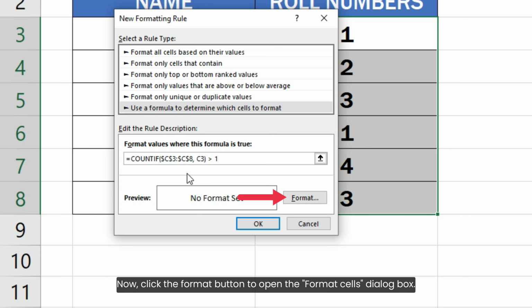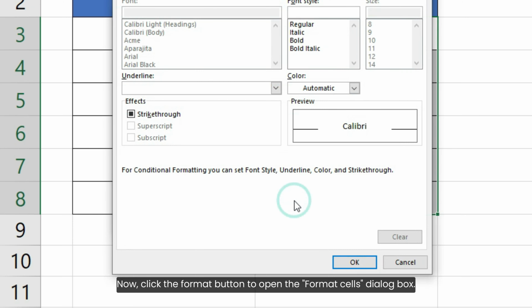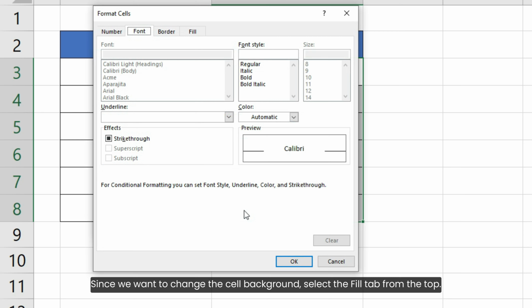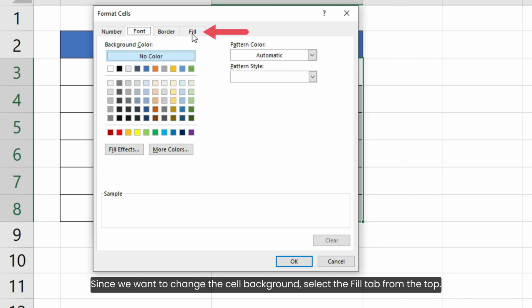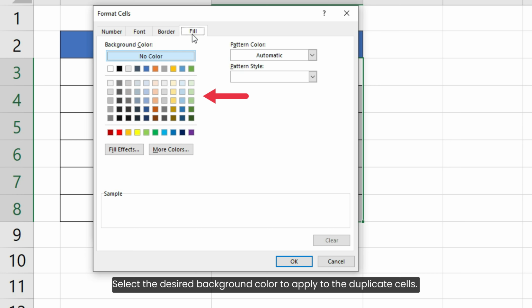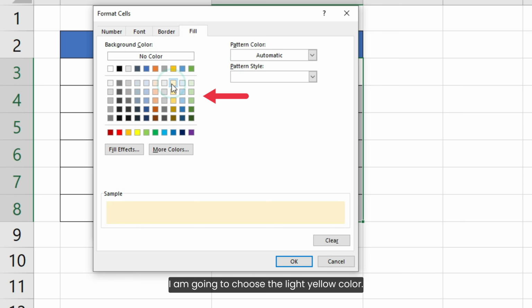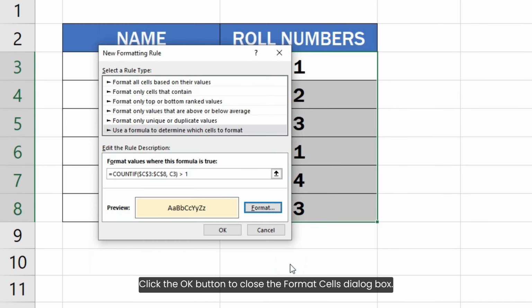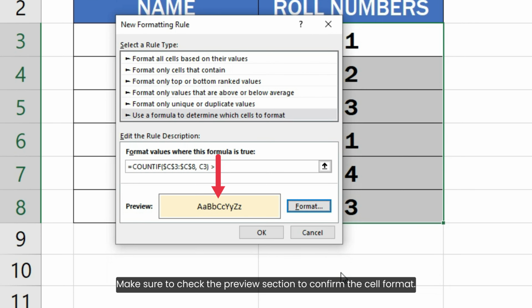Now click the Format button to open the Format Cells dialog box. Since we want to change the cell background, select the Fill tab from the top. Select the desired background color to apply to the duplicate cells. I am going to choose the light yellow color. Click the OK button to close the Format Cells dialog box. Make sure to check the Preview section to confirm the cell format.